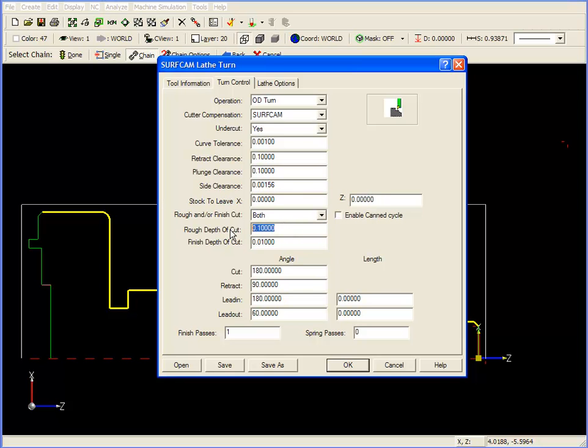I'm going to change the roughing depth of cut to 75 thousandths, and I'm going to leave the finished depth of cut at 10 thousandths. I'm going to ask for 2 finishing passes down here. Notice our cut angle is 180 degrees because we'll be cutting from right to left. When we retract, we'll retract at 90 degrees, pulling straight up away from the part. I'm going to give it a little bit of a lead-in move here. I'll give it a 100 thousandths lead-in for all passes, and I'll leave the lead out alone.